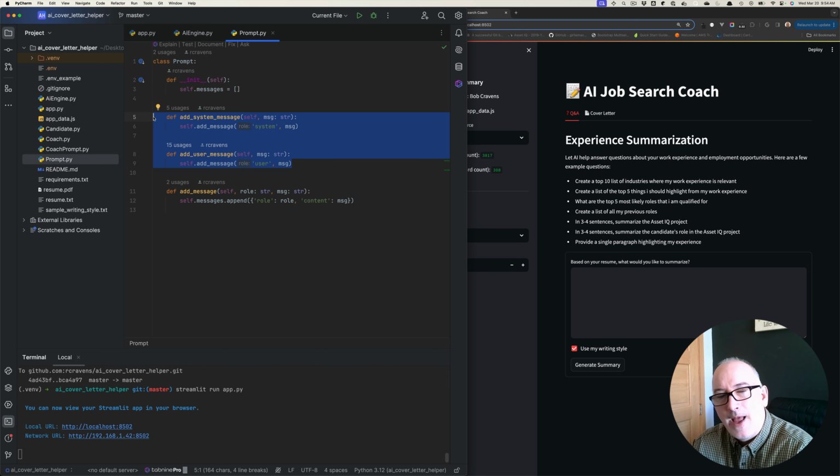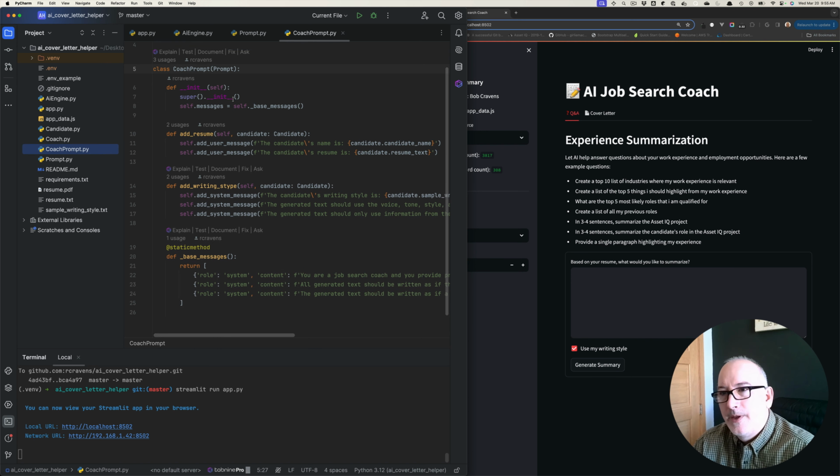As you're using this class, it allows you to quickly add messages based upon the different roles. One of the things I'll hint at right now, and we'll come back and cover in detail in a little bit, is this coach prompt. This coach prompt uses the prompt as a base class, and you can see that here. But there's other details in coach prompt that we need more information about before we can talk about it. So let's come back to that.